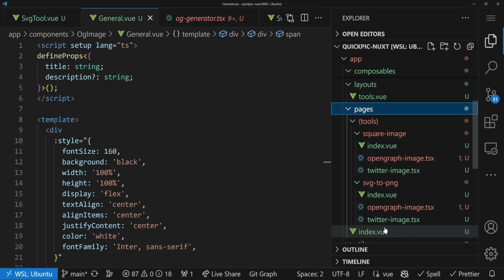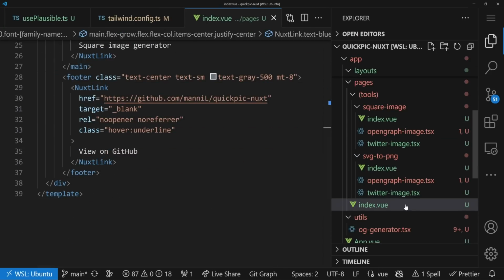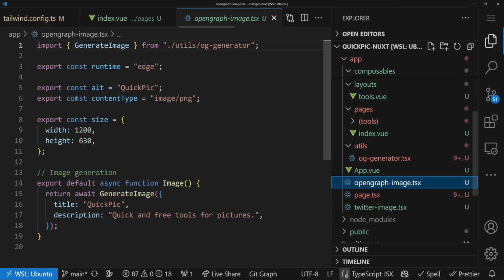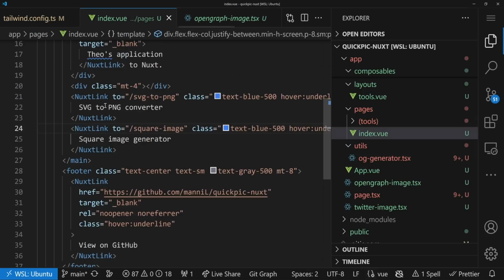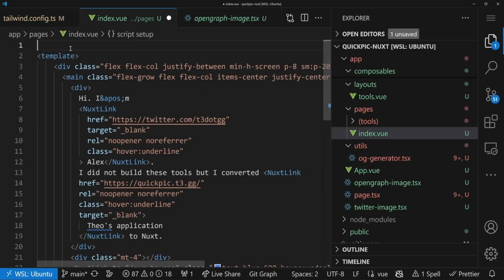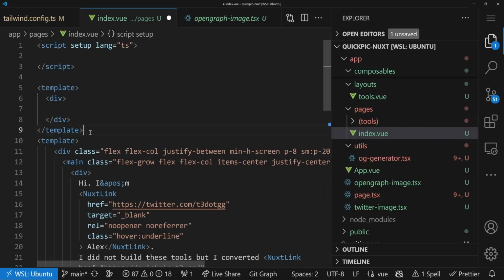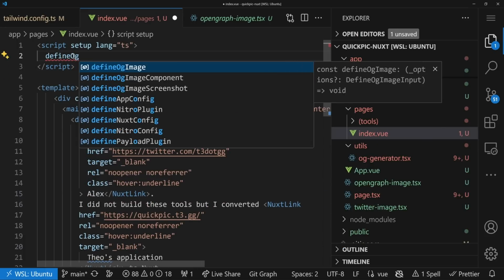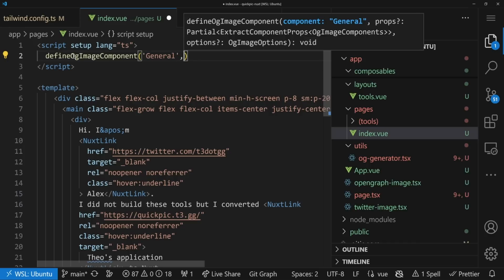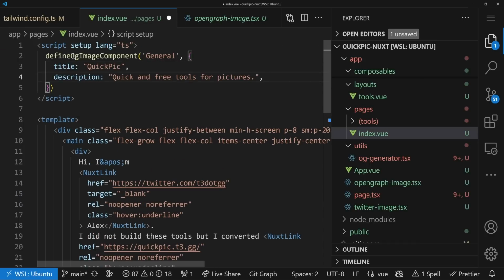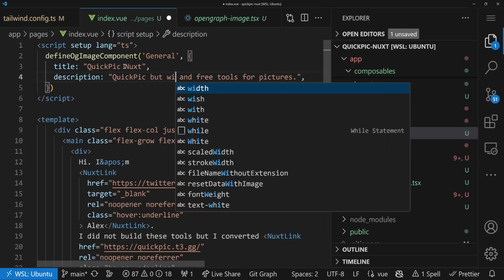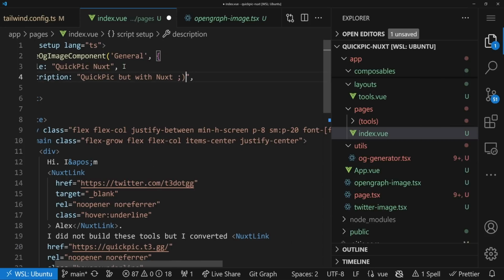So pages, index.vue, here. There was this open graph file, I think, here. And it says this. So let's take that, go into our index.vue again. And now we need a script part. So script setup. And in here we say define OG image component. We say, yeah, we want to use general. And we want to use the title QuickPic Nuxt. QuickPic, but with Nuxt.